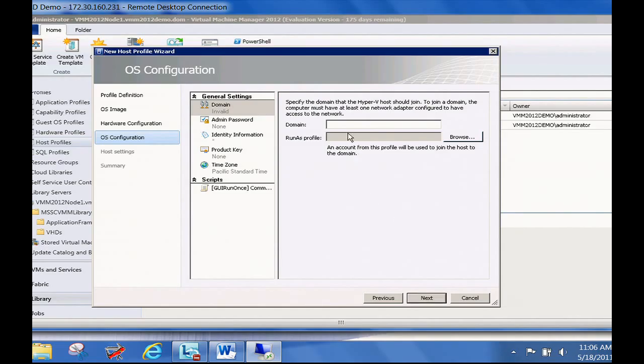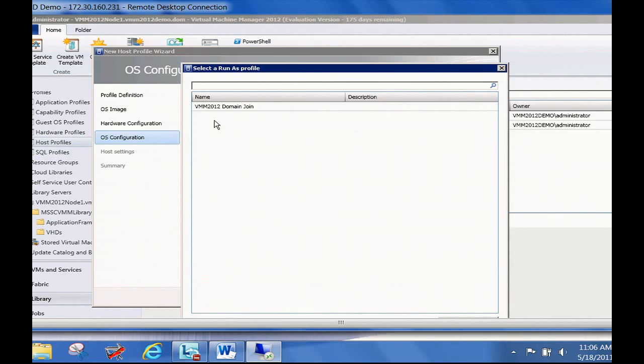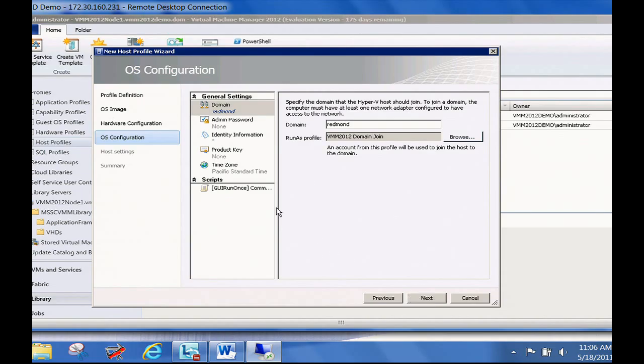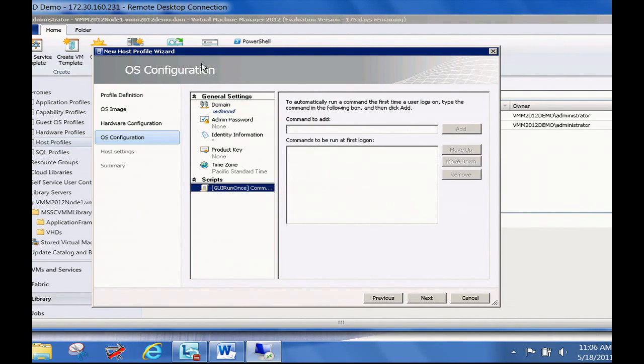I'm going to have to supply a domain. We'll just type in Redmond, and I'm going to do the run as profile. So I will tell you that we are making some changes to the way we do run as profiles and run as accounts from beta, from feedback we've heard from customers. So this will change. But for right now, this is what we're using. More than likely, it will change to a run as account.